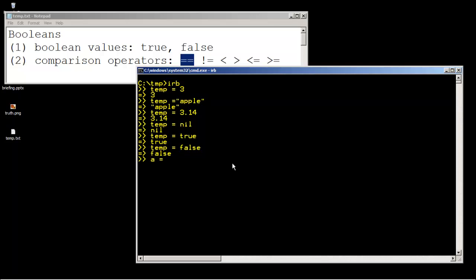So let's say a equals 10. A stores the value 10. a == 10, double equal sign. Now, what's the difference between a single equal sign and a double equal sign? Single equal sign is an assignment operator. We have covered this. That means we are assigning the value on the right to the variable on the left. So a stores the value 10. That's assignment, single equal sign. Now double equal sign is not assignment.